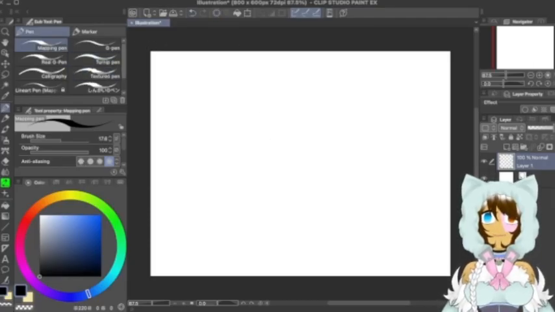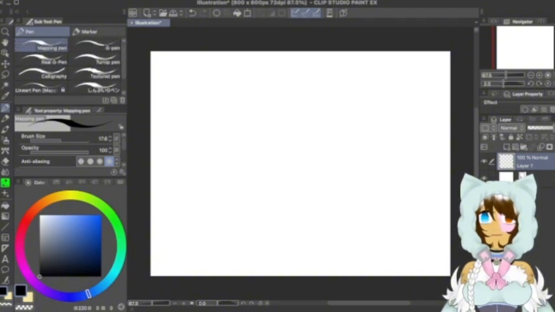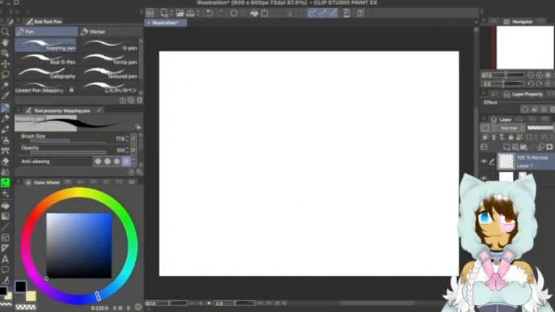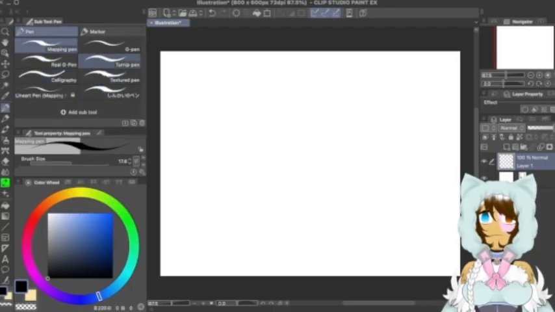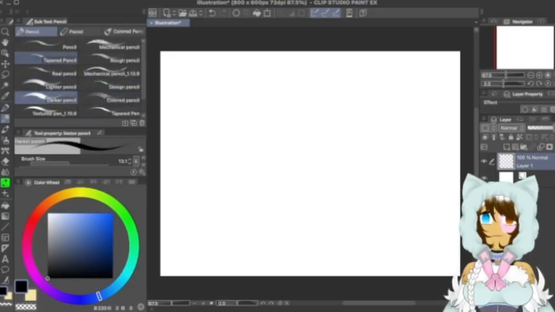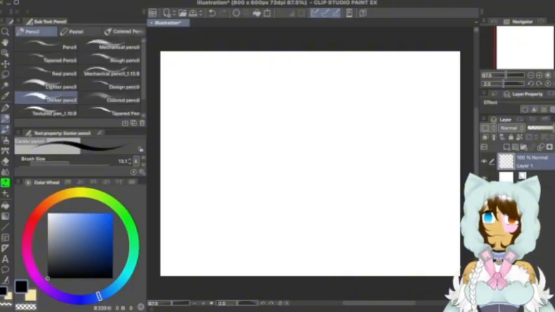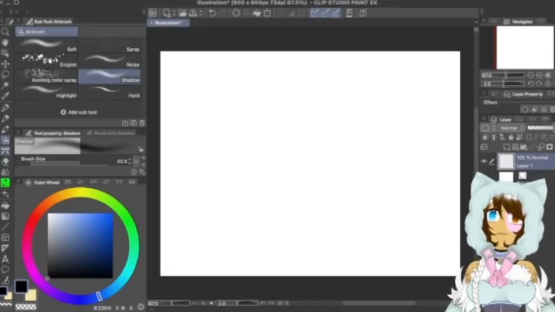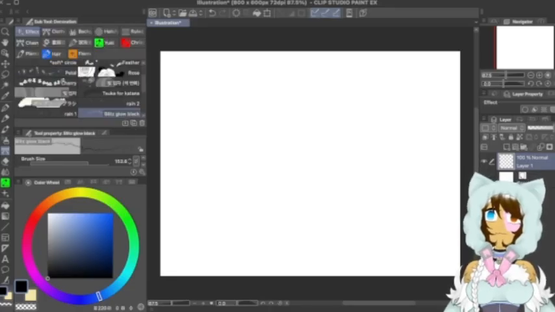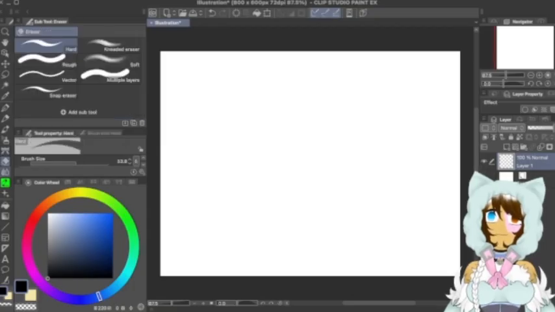So now here is where I get all my pens. Let me increase this for a little bit. So these are my pens, my regular pens. I also have pencils, colored pencils, watercolor, thick paint, India ink, the airbrushes, any other tools I may need, the eraser, the blenders.